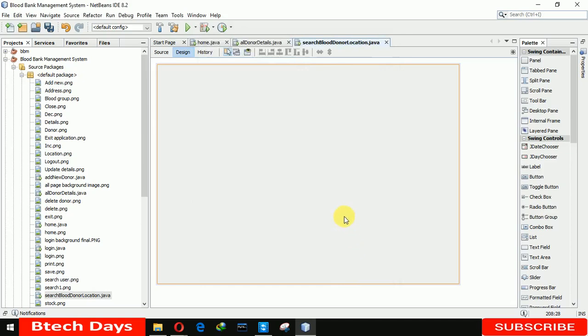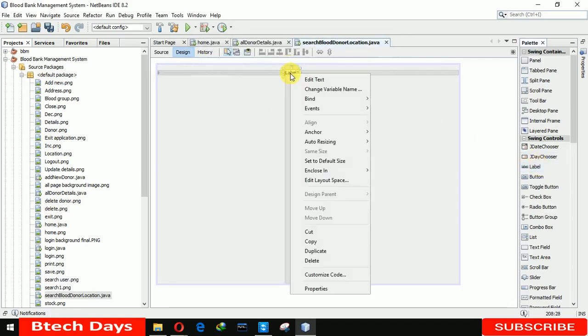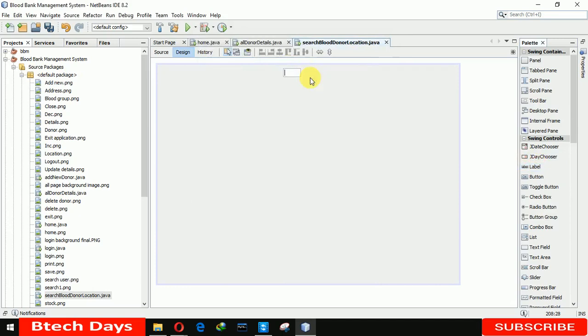Now we have to insert a label here first, and let me read text, and here I'm writing search blood donor, and here I'm writing address. You can also write here whatever you want. I'm just writing address, or you can write here location, not a problem.